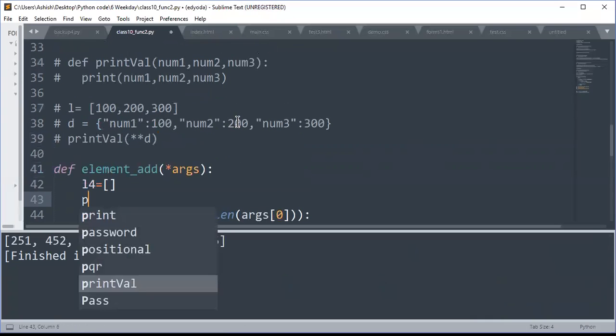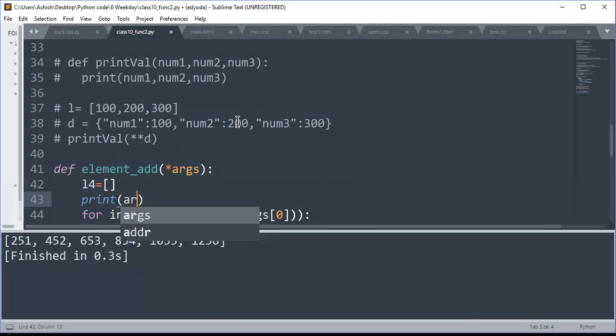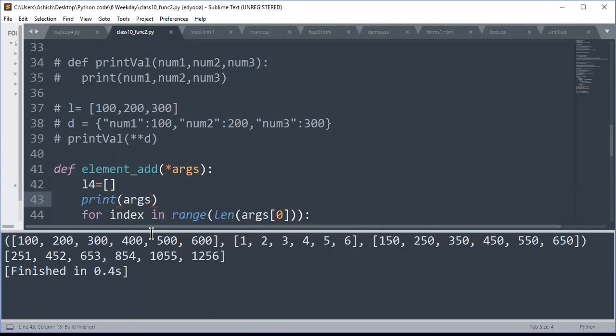So here if I just print args, okay. So args is a tuple, and this tuple contains this is one list, this is the second list, and this is the third list. Okay, what I want is something which will fetch me the first value, first value, first value. Then in the next iteration I want to fetch the second value, second value, second value. Next iteration, get the third value from it.